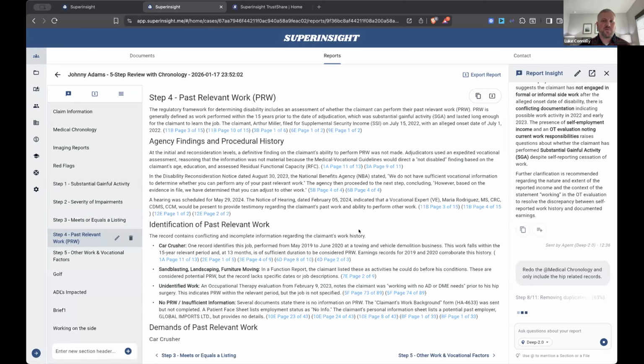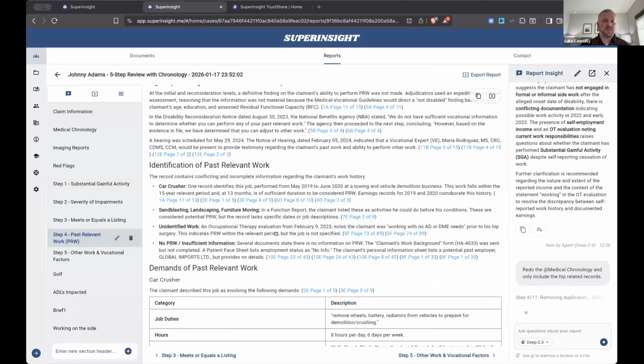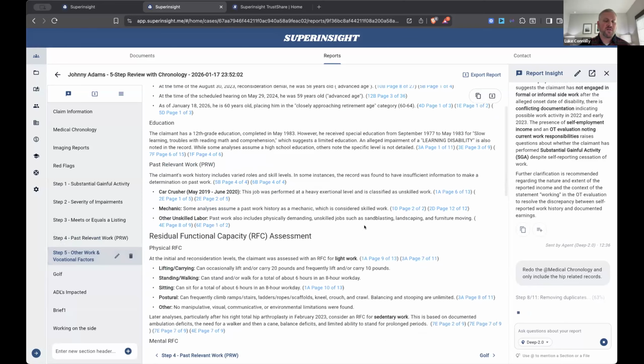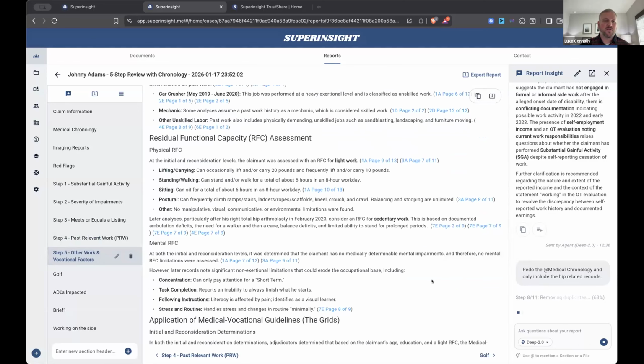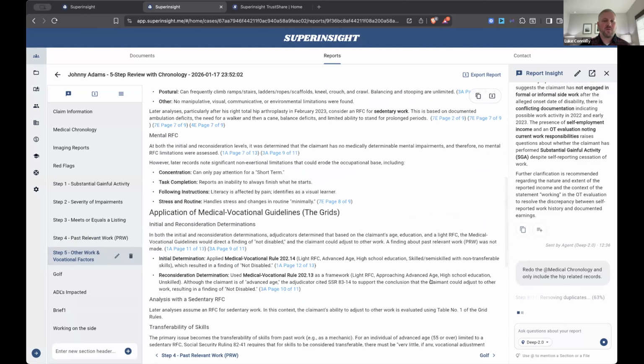Past relevant work, step four. So you have that in there. This is also being updated to include that past 5-year window outlook. And then step five, which focuses more on the RFCs. So it'll pull in any of the RFC related content, doctors mentioned, exams that they went to where they focused on their limitations and functional capacity and whatnot.